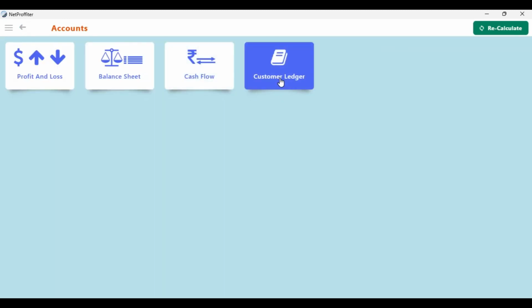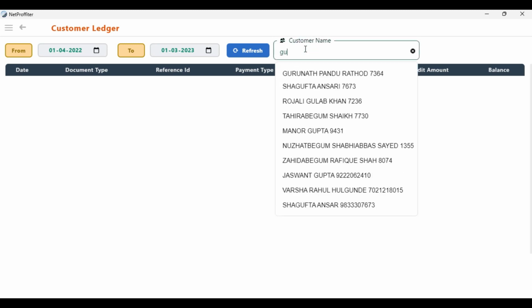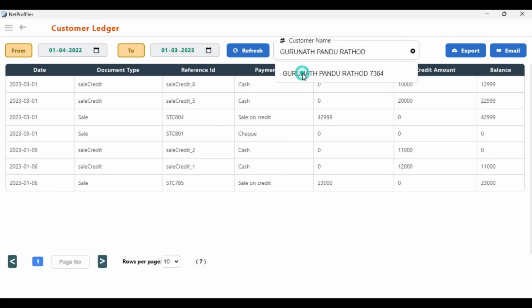Next is customer ledger. In customer ledger, you can see the details of customers and their transactions. To see the details of a customer, you need to search for the customer here first, Gurunath. After selecting the customer, you will see the details of that customer, at what date, what type of payment he has made, what is the credit amount, how much is the balance you should recover from that customer.